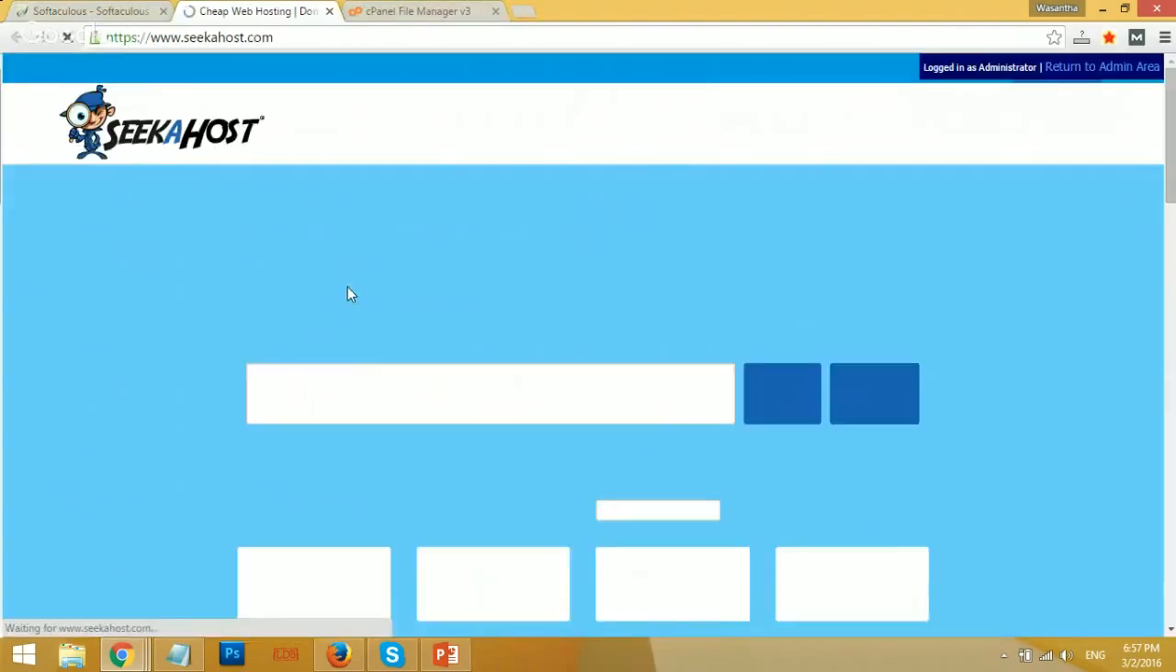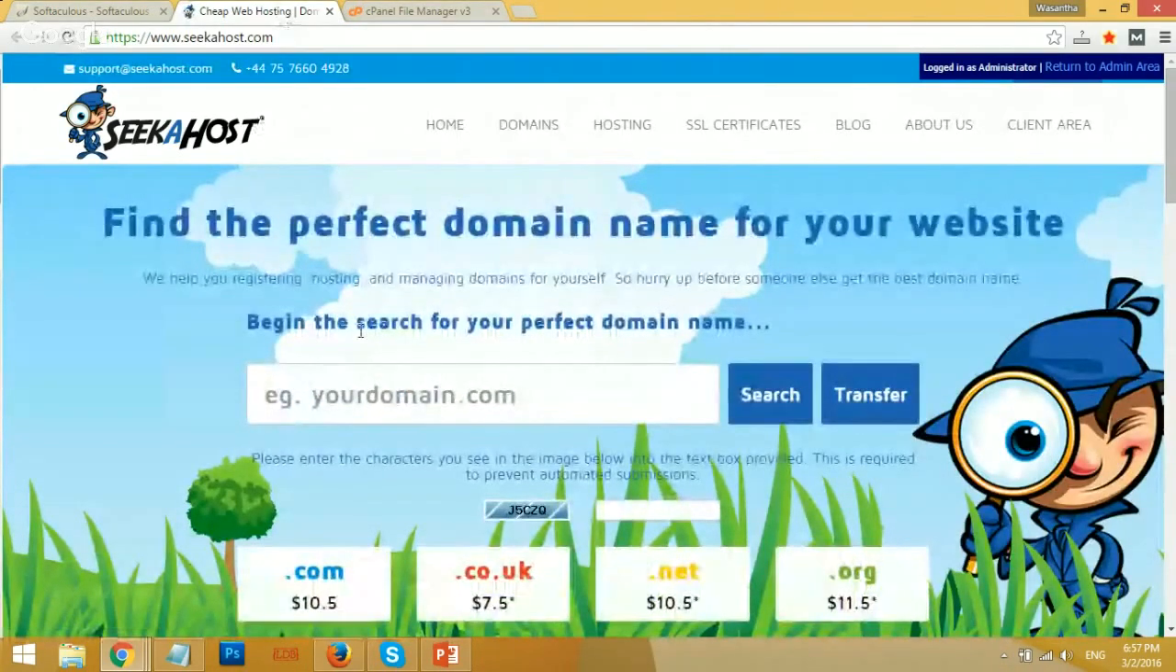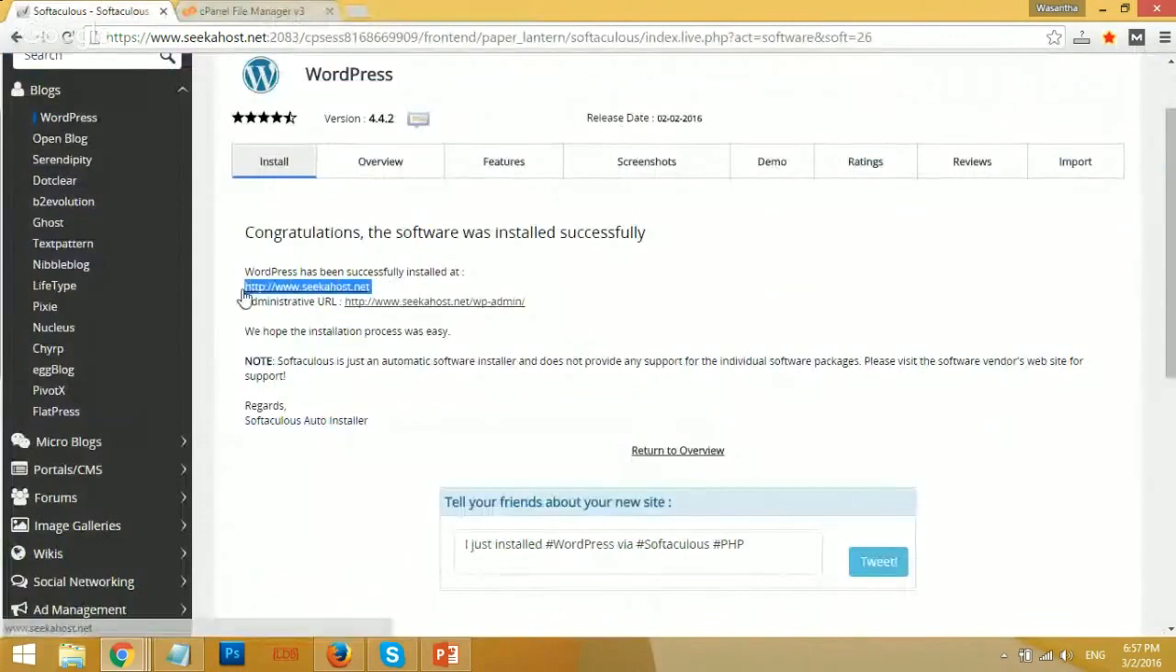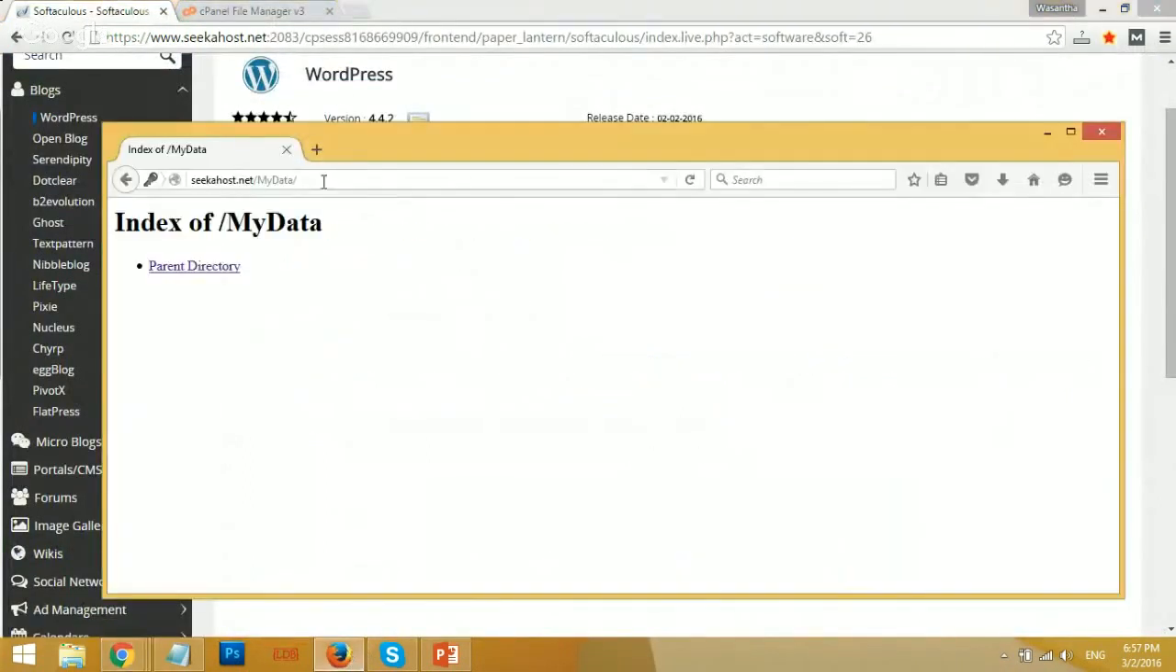Now you can see. I actually have to clear my cache, but I'll go to the other browser. It's easy.